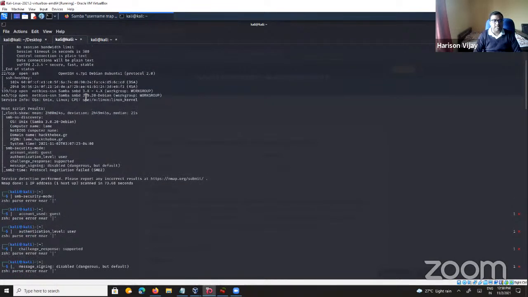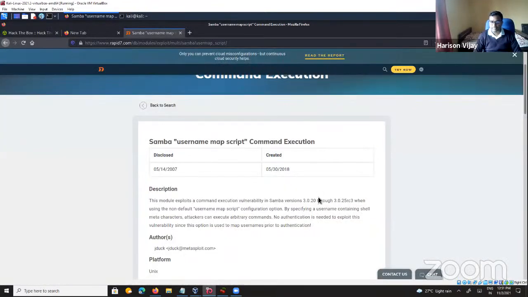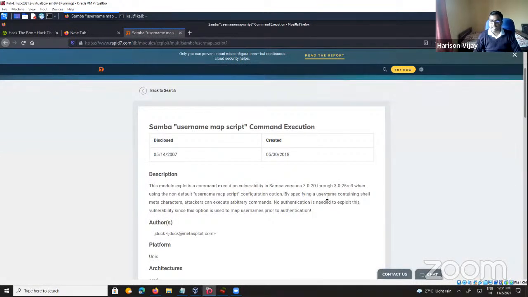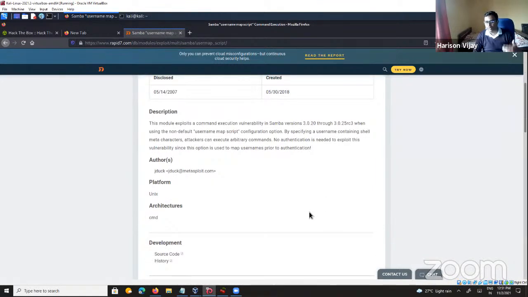So we also see that the Samba version is 3.0.20. So the versions match, and let's see what it does. By specifying a username containing shell metacharacters, attackers can execute arbitrary commands. No authentication is needed to exploit this vulnerability, since this option is mapped to usernames prior to authentication. So what this tells me is, without authentication, given the Samba version this machine appears to run, I might be able to exploit it. Okay, very well.